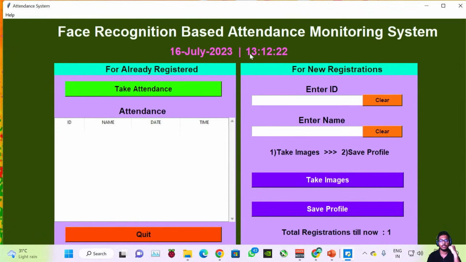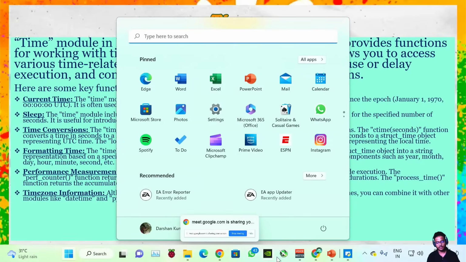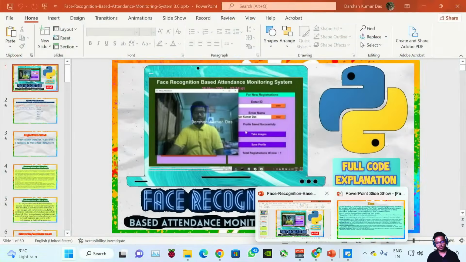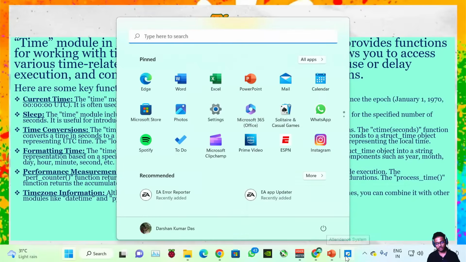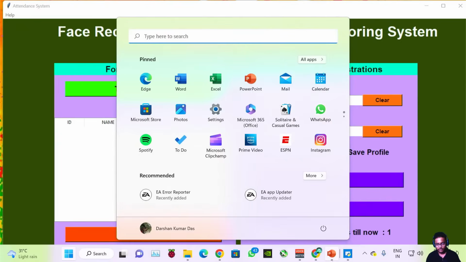Because of the time module, the current time is showing in this way. If I am not wrong, is it because of the time module? Yes, it's because of the time module. As you can see in the slide, the current time is displayed just because of this time module. Okay, so I'm now moving to the next slide.